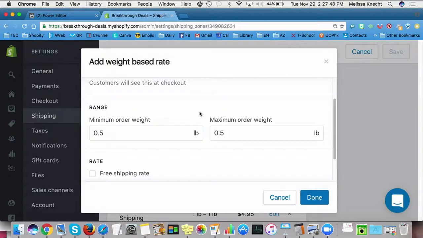See that? So you're doing flat rate. So you're basically saying, if it's 0.5 to 0.5, then charge this amount of shipping. Now, how would somebody ever get to 0.5? None of your products in your store are going to weigh 0.5, although they could. You could actually assign a weight of 0.5 if you wanted. But that's not what we're doing here. The only way they would get to that is if they had 5 free shipping items in the cart. That's the only way they would get there.